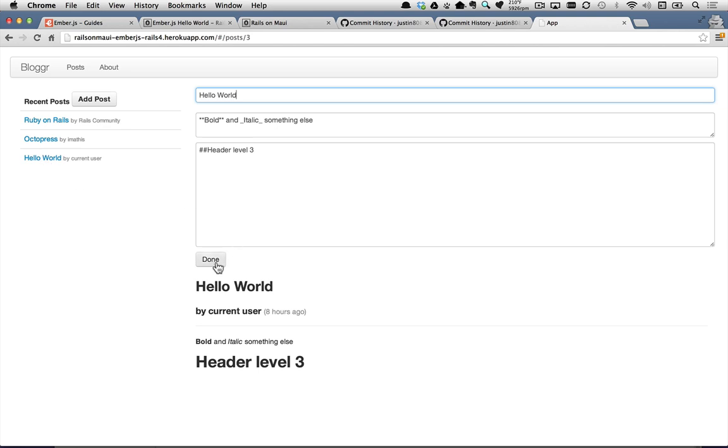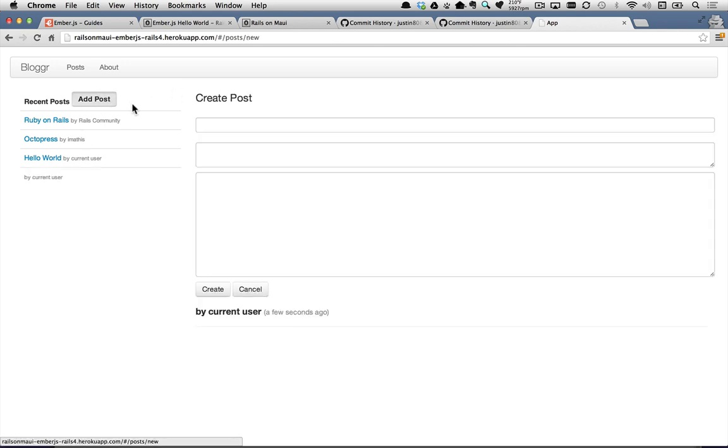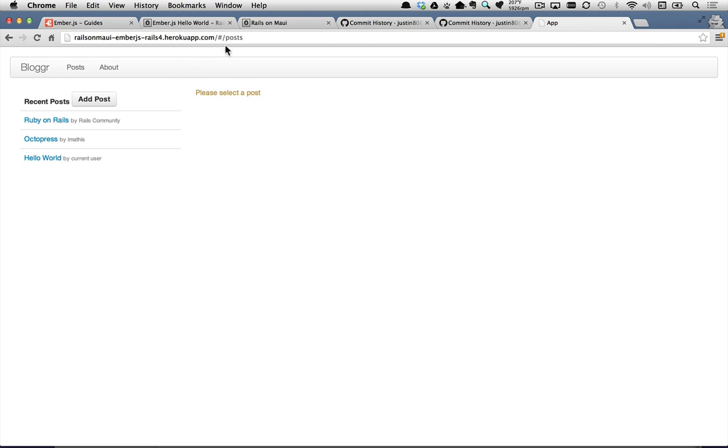So that's really the beauty of EmberJS. It's a full model view controller setup, and there's very little code to make this happen. If you add a post, you can notice here that the URL says post new. If I hit cancel, it went right back here to the post smoothly.